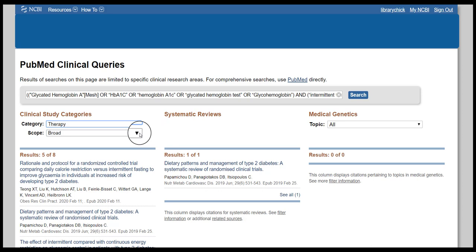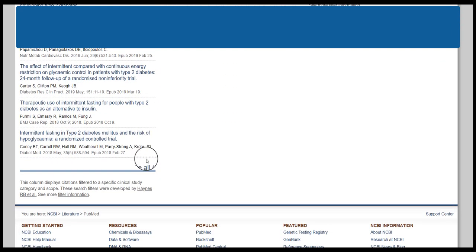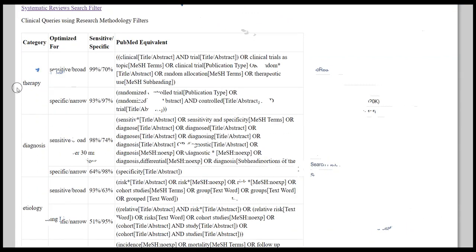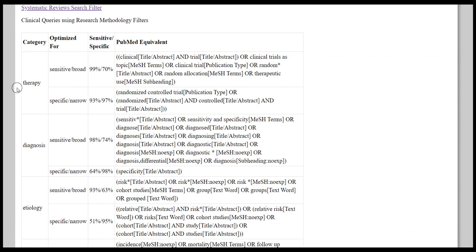Then it asks if you want to run a broad scope or a narrow scope. To help you decide, let's look at the filters. Scroll to the bottom and look at the filter information. Here we can see that the filters are actually search strings that are added on to the search terms that you enter into the database. The therapy search is broken out into sensitive or specific, otherwise known as broad or narrow. And we know that therapy questions are often best answered using a randomized controlled trial.